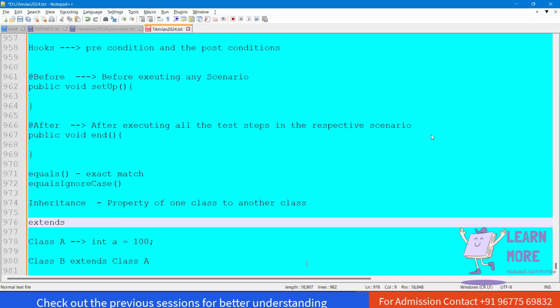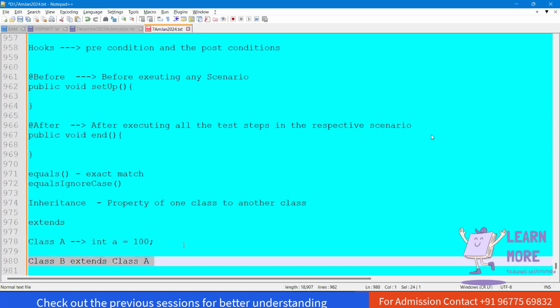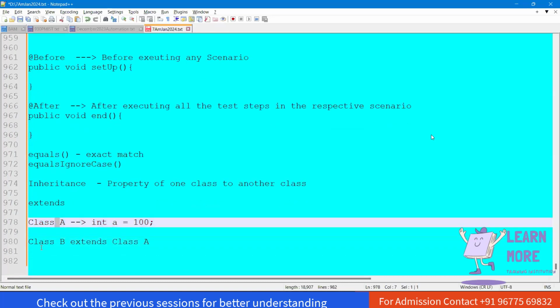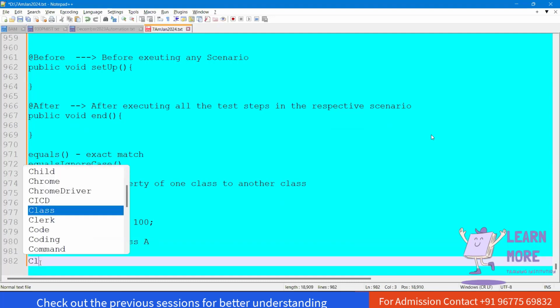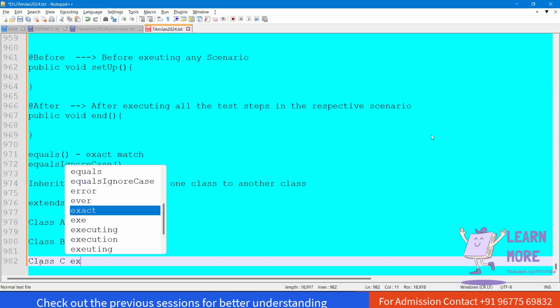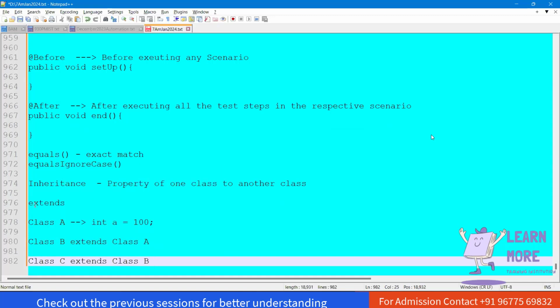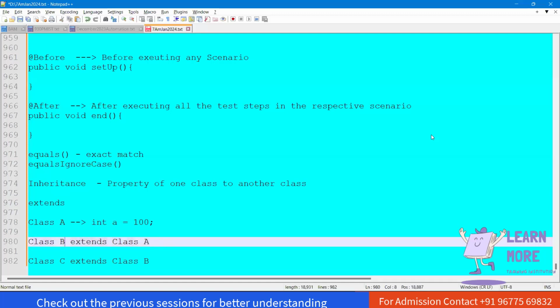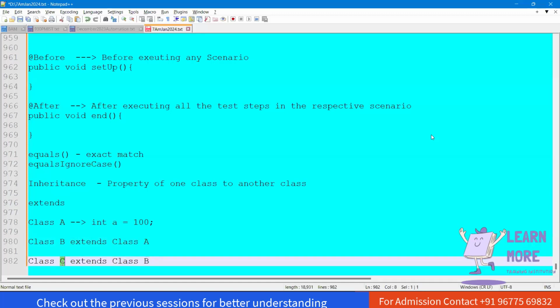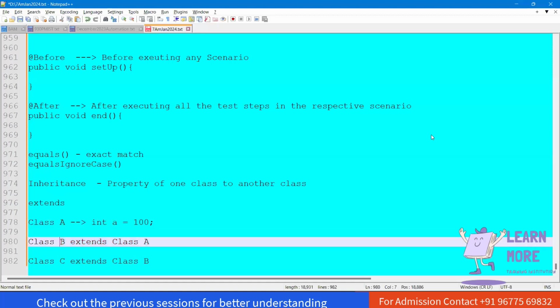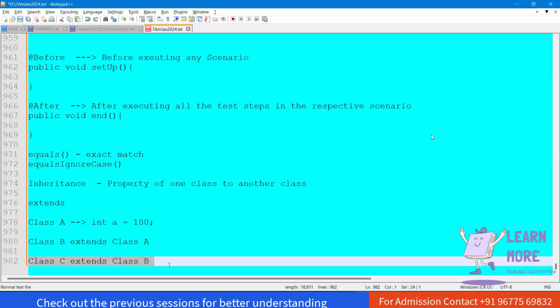So we are injecting the knowledge of class A into class B. Now if I have another class called class C, and I use the keyword extends class B, then class C will have the knowledge of class B as well as class A, because we have already inherited the knowledge of class A into B, and if we inherit class B into another class, class C will have the knowledge of both class A and class B. Okay, so likewise we can achieve inheritance.